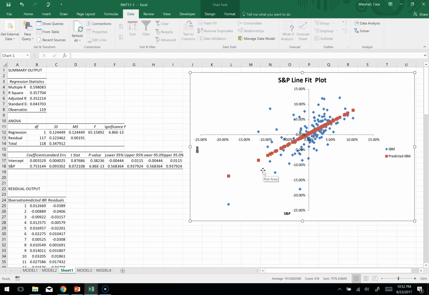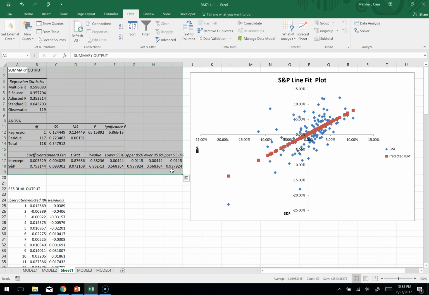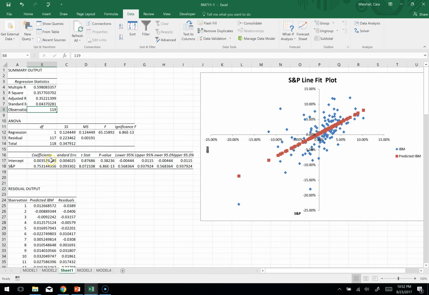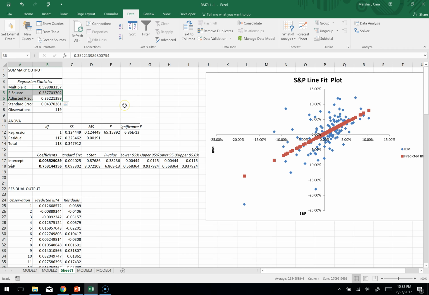And so, basically here we've got the output from the regression tool. And so important pieces would be things like the coefficients, right? This is what would be used to form the equation. This 0.75 is the slope. And actually, in this case, because we ran IBM against the S&P, this is actually IBM's beta. And then we have a coefficient, 0.003.